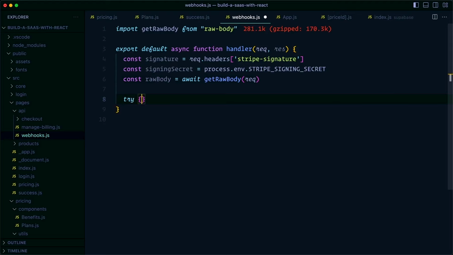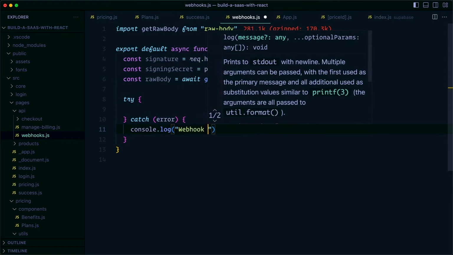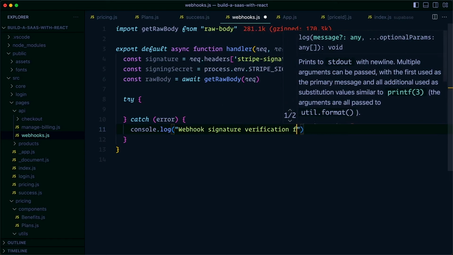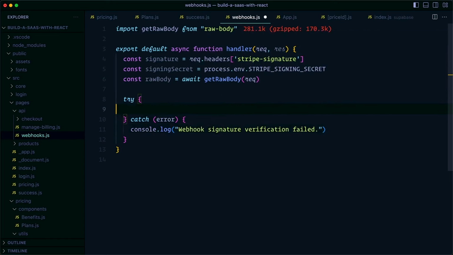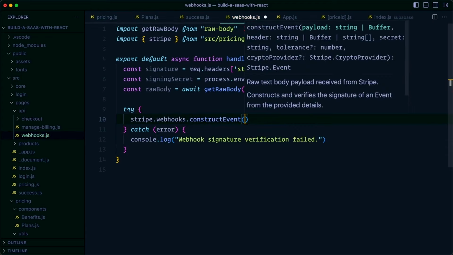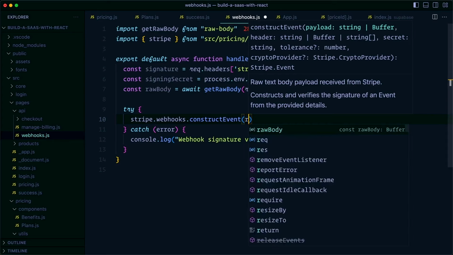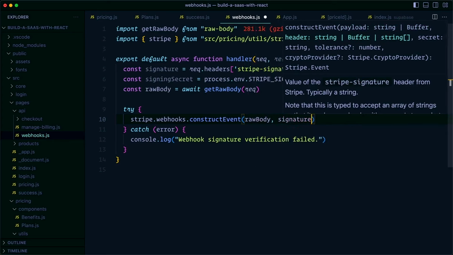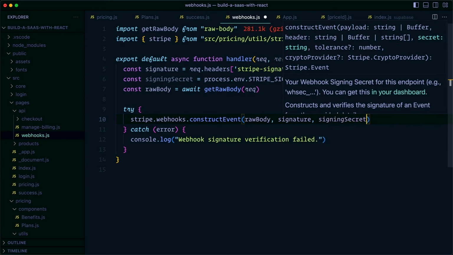And we want to set up a try catch because this operation can fail, and we want to catch any errors and log them. We're going to log something like webhook signature verification failed if this happened. And we're going to try to construct an event. And we'll make sure to import Stripe. And we're going to be using webhooks. And we're going to use the construct event method. Again, this is all Stripe specific stuff. You can see this in the documentation. We'll need to pass in the rawbody first, then the signature, then the signing secret.